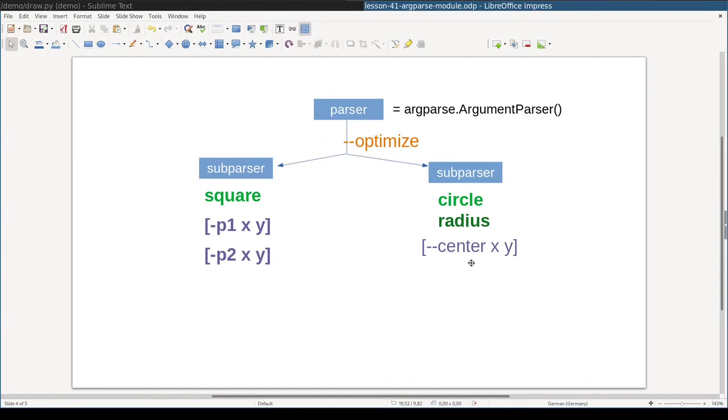We will solve this problem with so-called subparsers. I will split the main parser in two subparsers, and in one of them I will add all arguments for square command, and in other subparser I will add all arguments for circle. This is the way actually the argparse module is used to create subcommands. Let's see this in action.